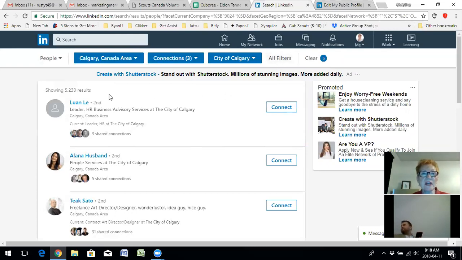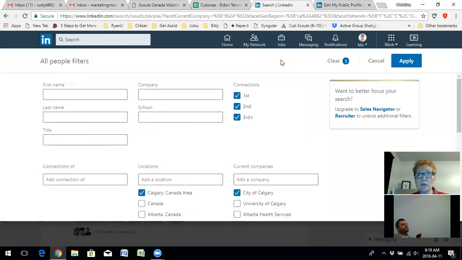Notice how the search changes. We're now showing 5,230 results. That's more than what most of us are connected to on LinkedIn, so you know it's going out into your extended reach. Here's another one. You can set it up through all filters so that you don't need to put the name and the company name in here, but you might want to put title. So in your title, let's try CEO.